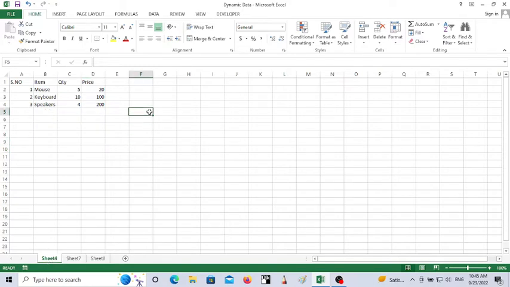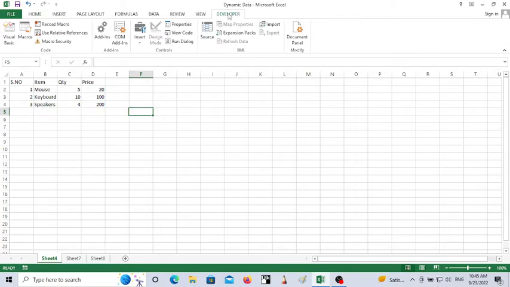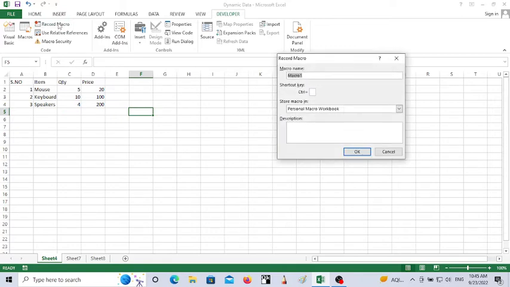So first I have to record the macro. For that I will click on the developer tab. Friends, in my last video I showed how to insert the developer tab. So if you missed my video, please check the description box for the link. Now after clicking on the developer tab, I have to click on record macro. So here I have clicked on record macro.